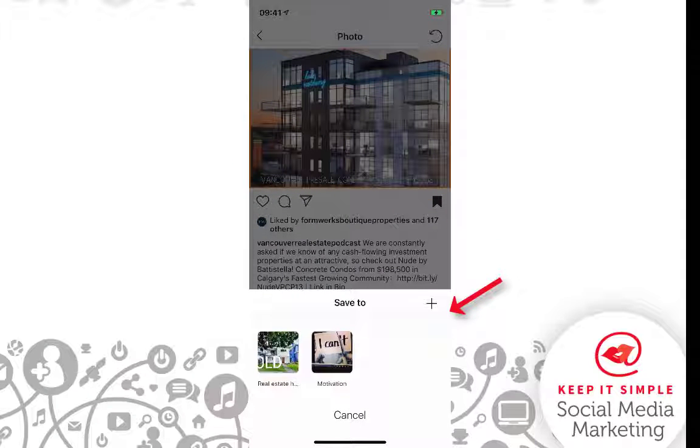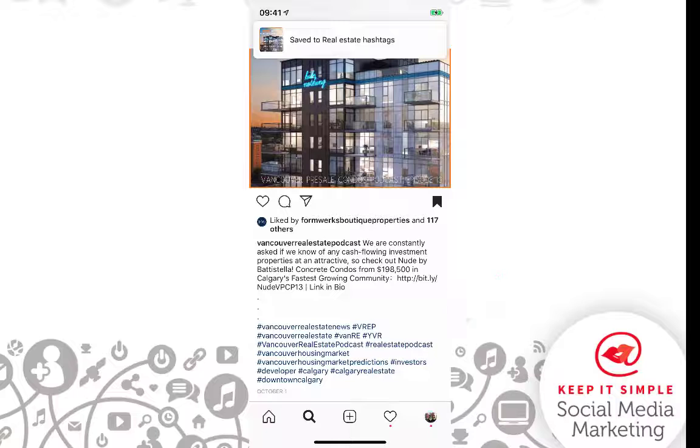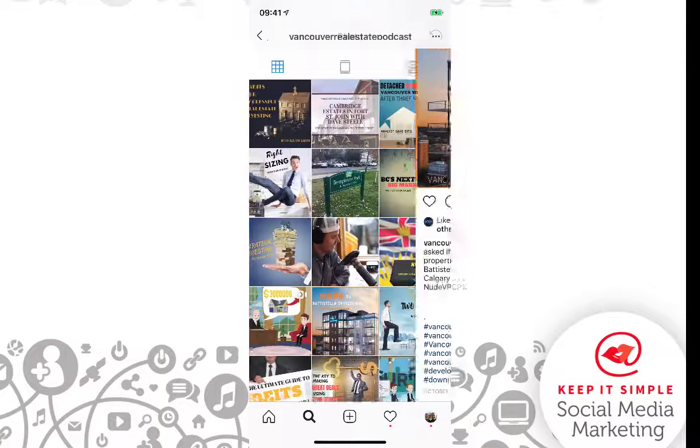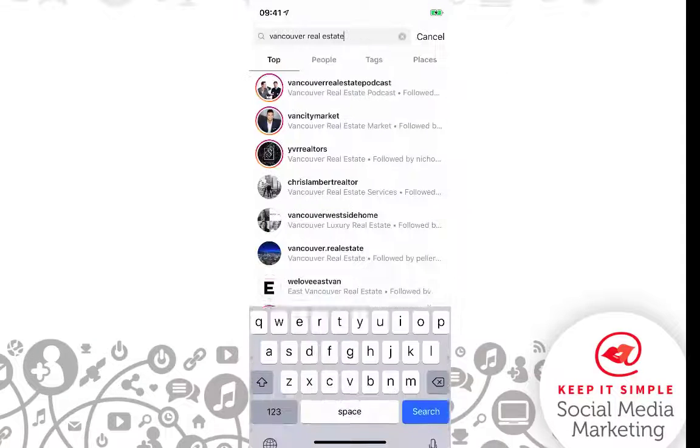I already have a collection built that's called real estate hashtags, but you can click the plus sign and build a new collection. So in this case, I'm going to save it to my real estate hashtags. And then I go back and you can play with this.